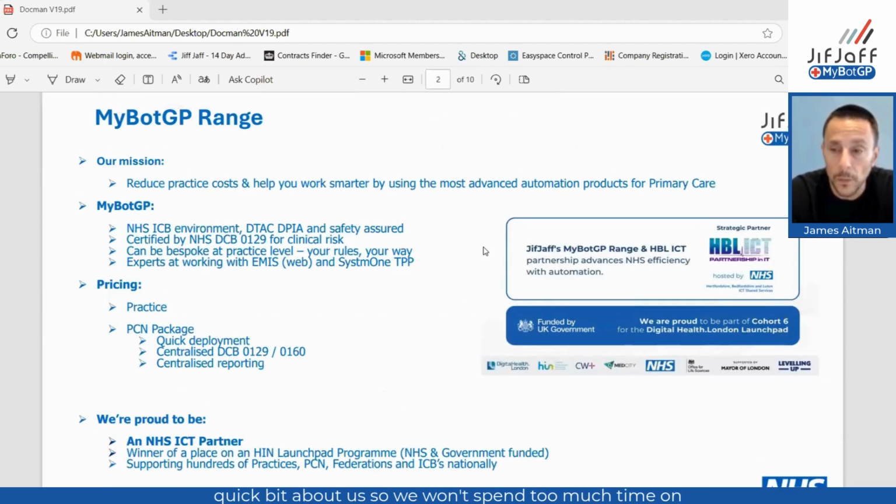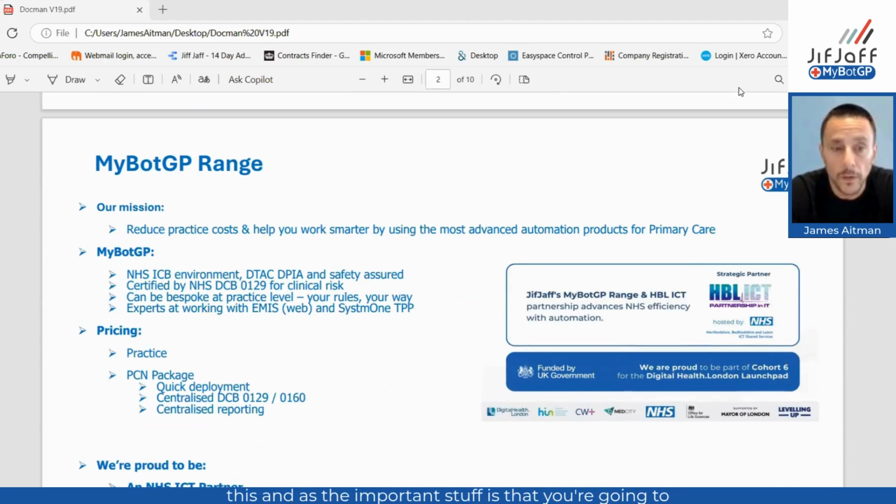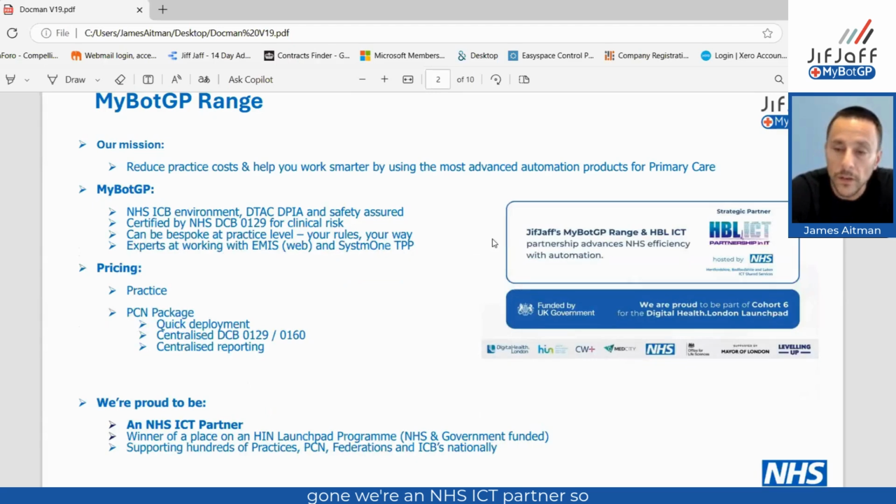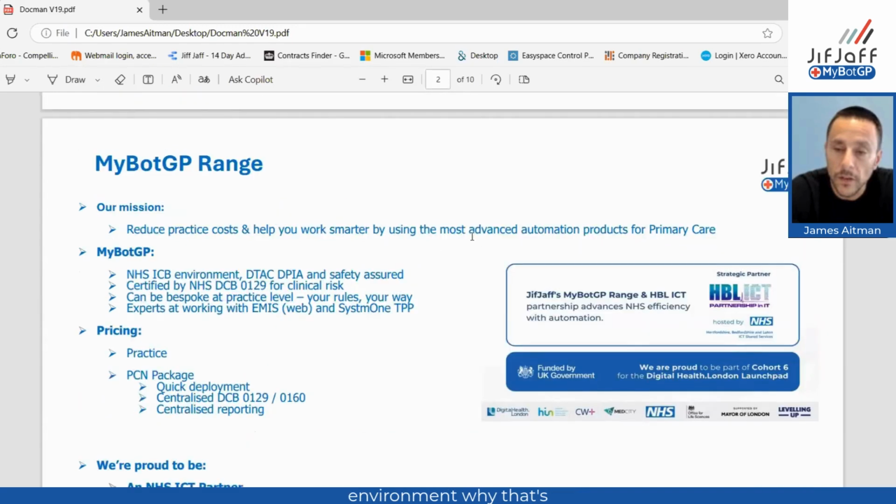Quick bit about us. We won't spend too much time on this, as the important thing you're going to want to understand is how it works. You can see here on the right-hand side, we're actually an NHS ICT partner. That doesn't mean we're an NHS organisation. My connection is unstable. We're an NHS ICT partner, so that means that all of our kit lives in an NHS ICB hosted cloud environment. Why is that important?